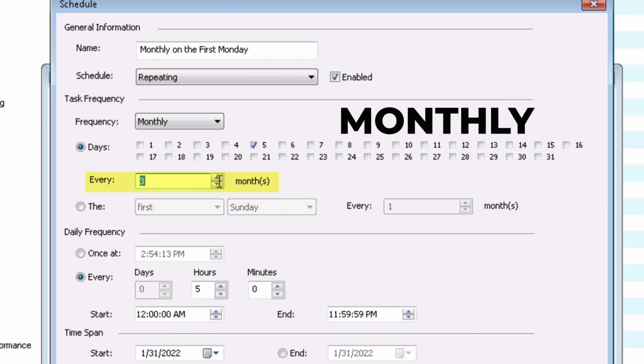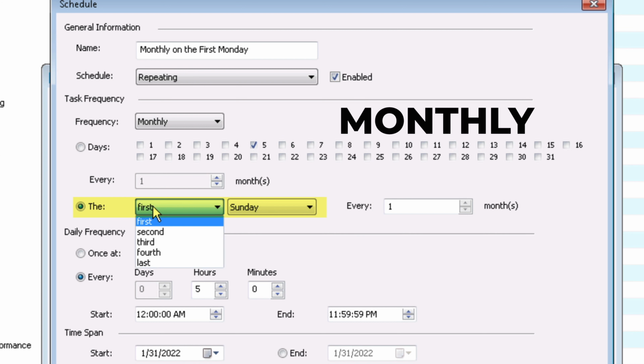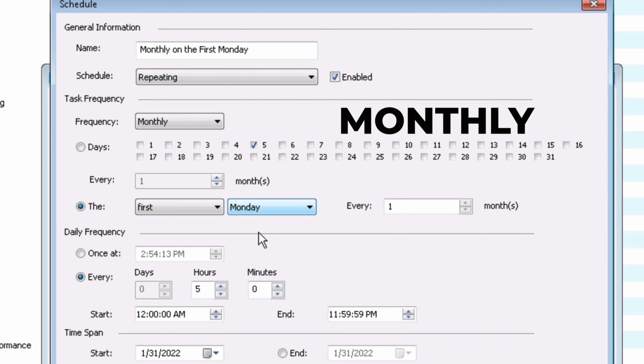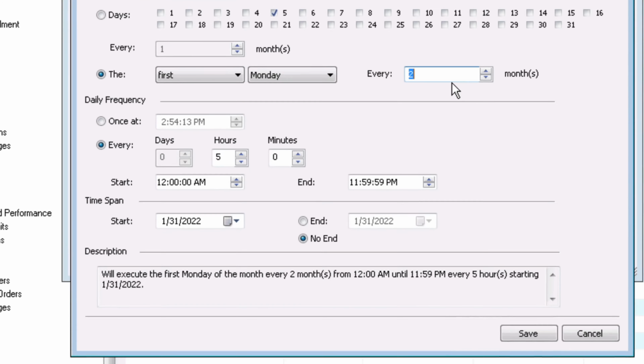If you want to send the report on a specific day of the week each month, use the other option labeled The. Then choose the day of the week and the number of the occurrence in the month, for example, the first Monday of each month. There is also an Every field for this option to determine if the report is sent every month, every 2 months, and so on. The Time Span section allows you to specify how long the schedule will be effective.